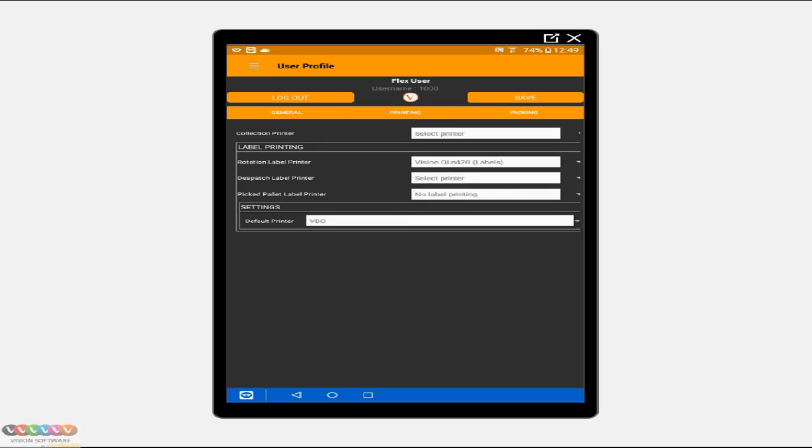You can have network printers set up, or you can have local Bluetooth printers set up. It's entirely up to you. For this operation here, I have a network printer that's set up within the WMS, and it's then available to me to be able to print to.